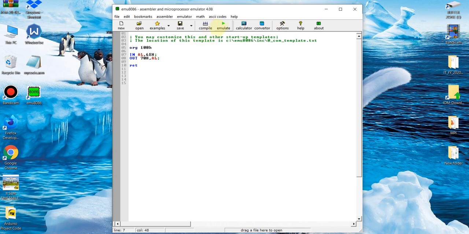I have just written in AL, 6EH. That is the port address from where this data would be coming into the AL register. And then I have written out 70H, AL, that is the port address into which the data of AL would go. I'll also explain why I have written 6E and specifically these two port addresses.